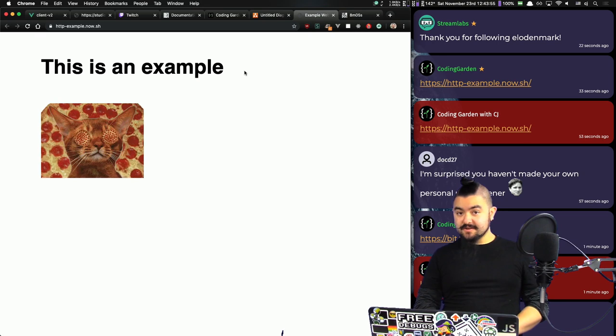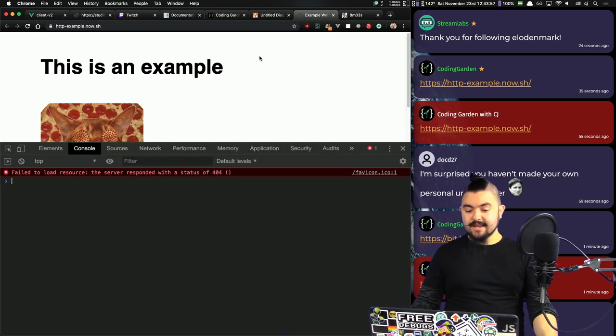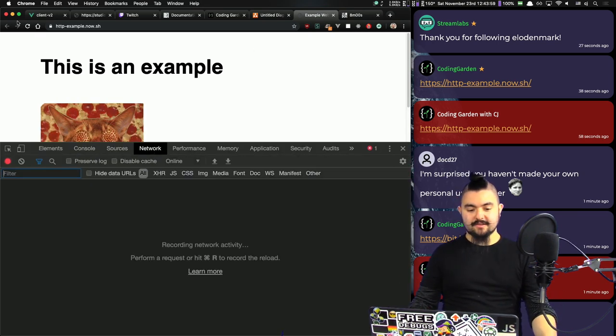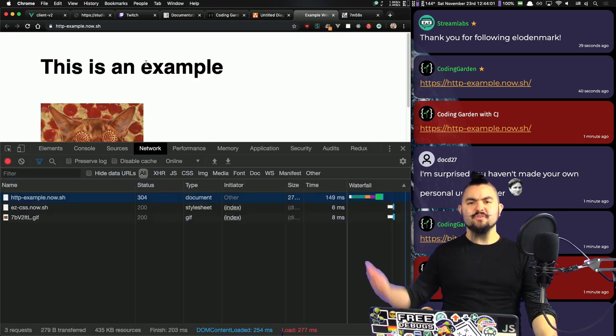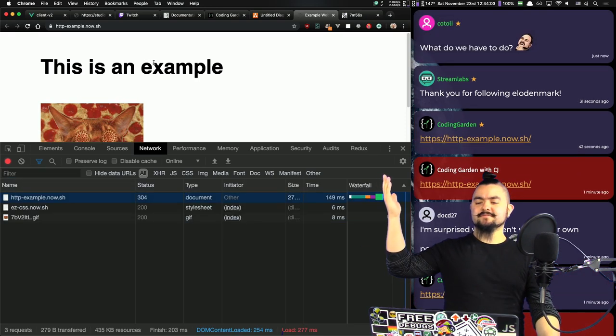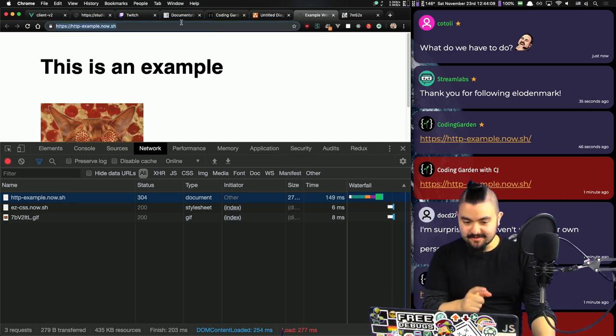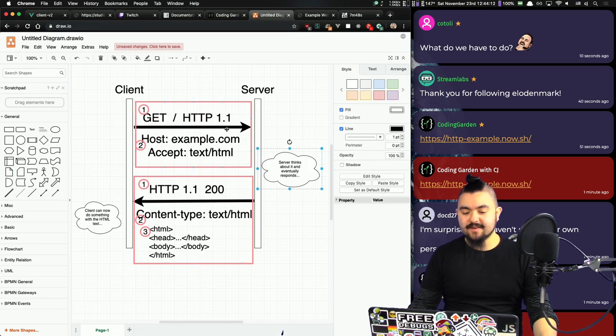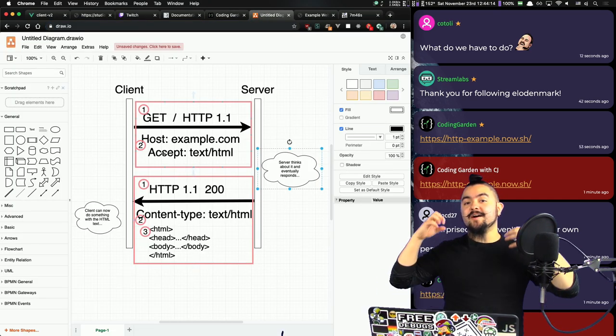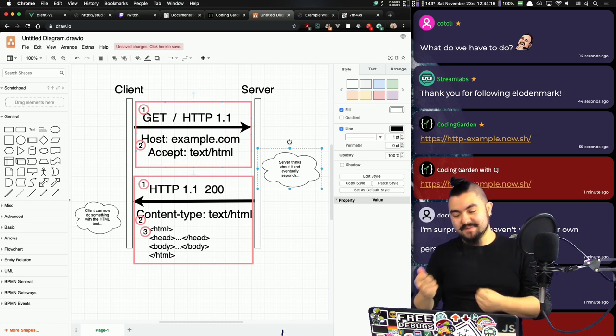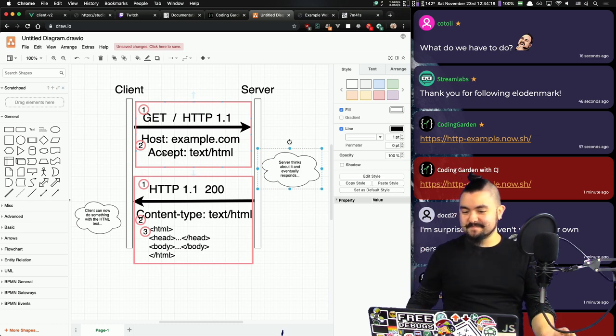Yeah, this is a URL shortener I made a long time ago. It's interesting to note, if you go to this webpage and you open the DevTools and click on Network and click Refresh, there's more than just one request, right? How weird is that? So basically, go to this URL, http://example.now.sh, and I want you to create a diagram for everything that happens when your browser makes a request to this page.